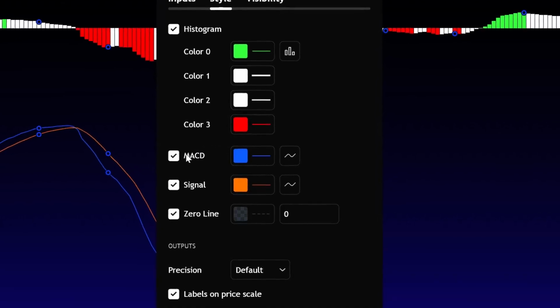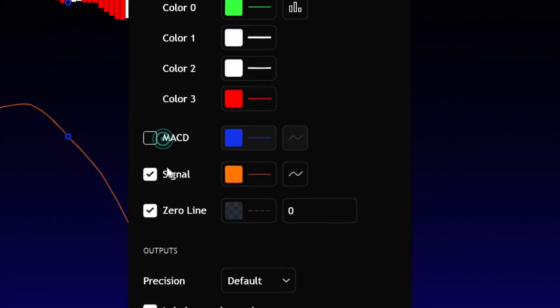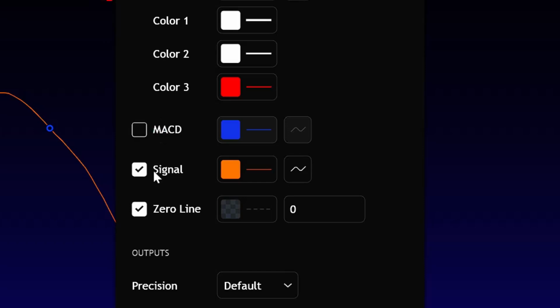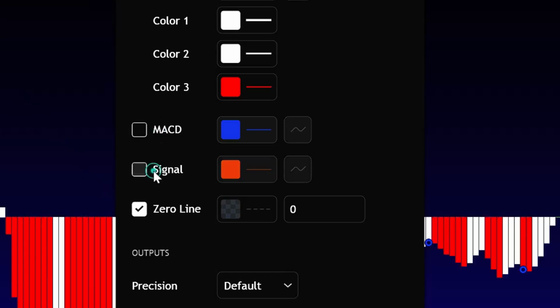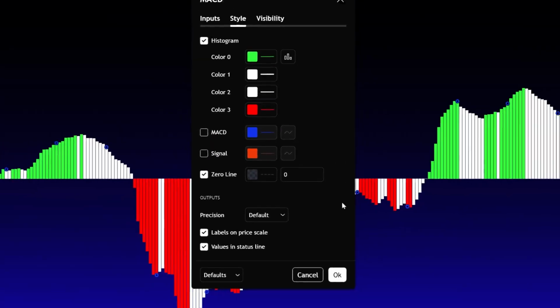And here's the key change. We're going to disable the MACD and signal line options. We're primarily using the histogram for our confirmation, so we don't need the lines cluttering our chart. Just the histogram, those clear color signals. It's all we need. That's it.